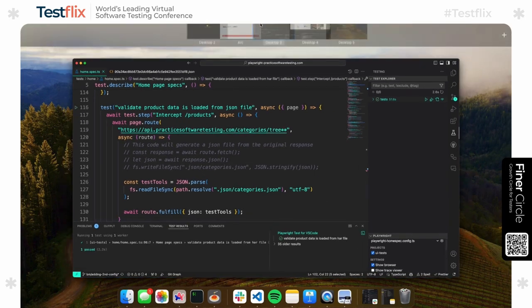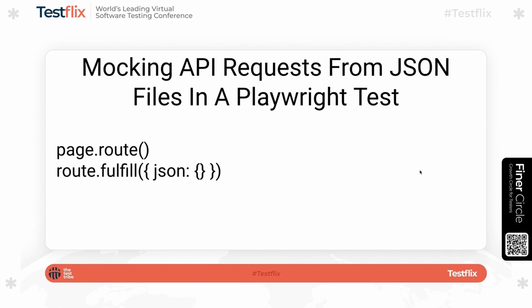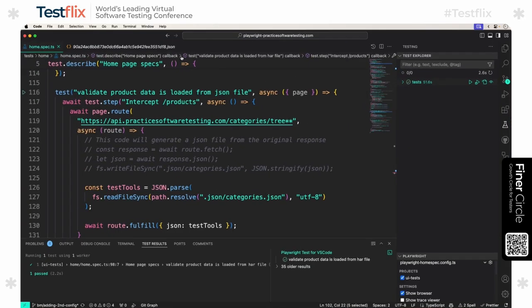The next thing we want to walk through is mocking API requests from JSON files in a Playwright test. So we're going to use Playwright route and then route fulfill JSON and then pass in the JSON object for this. So let's go take a look here.